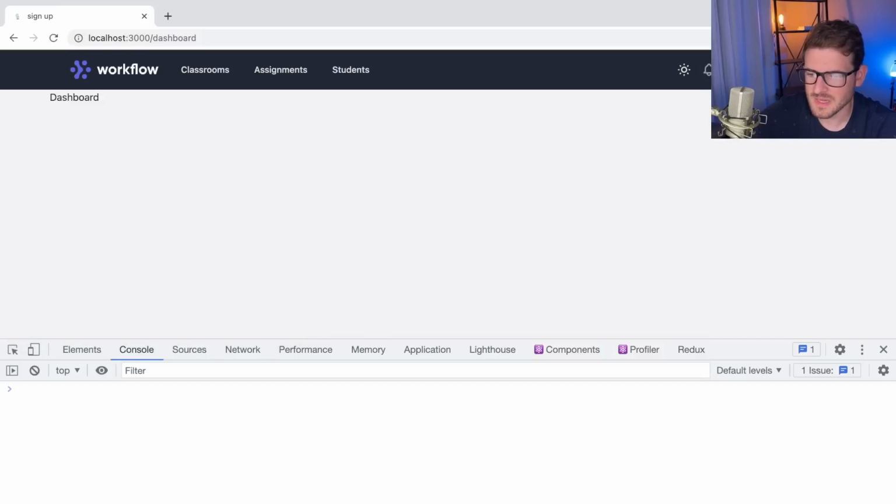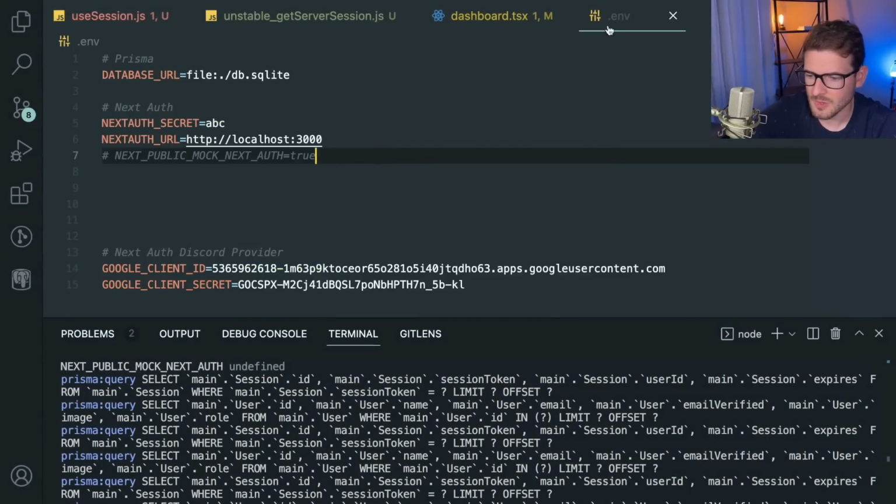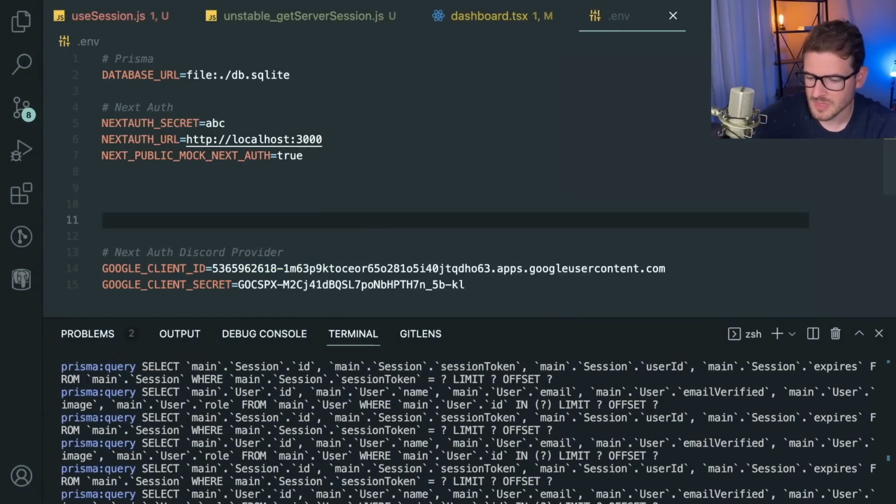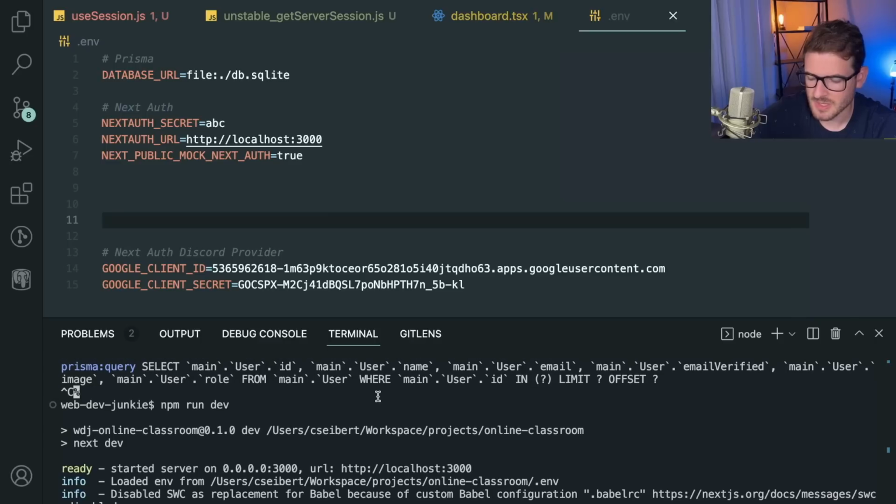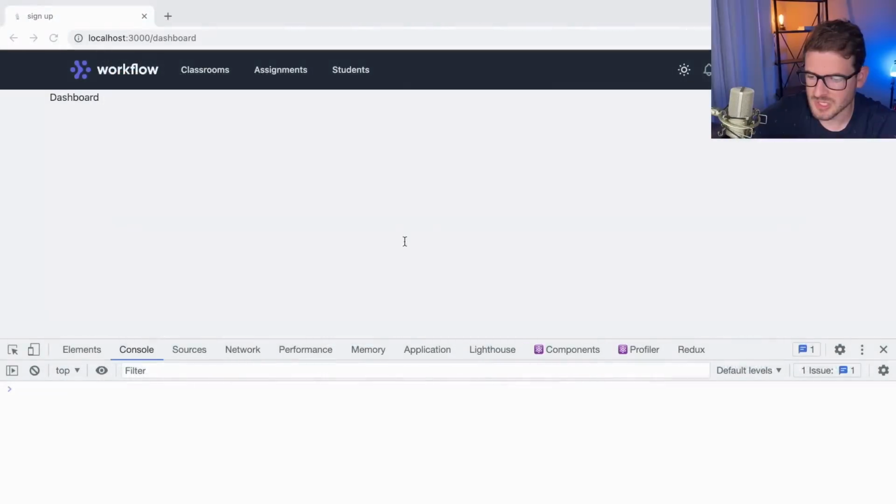All right, so this is actually logged in with the real Google account here. You see my actual image came up, but then I can go to my env, I can uncomment this. I have to restart the server, which kind of sucks. So I need to figure out a better way to achieve this. And again, if you know, leave a comment.